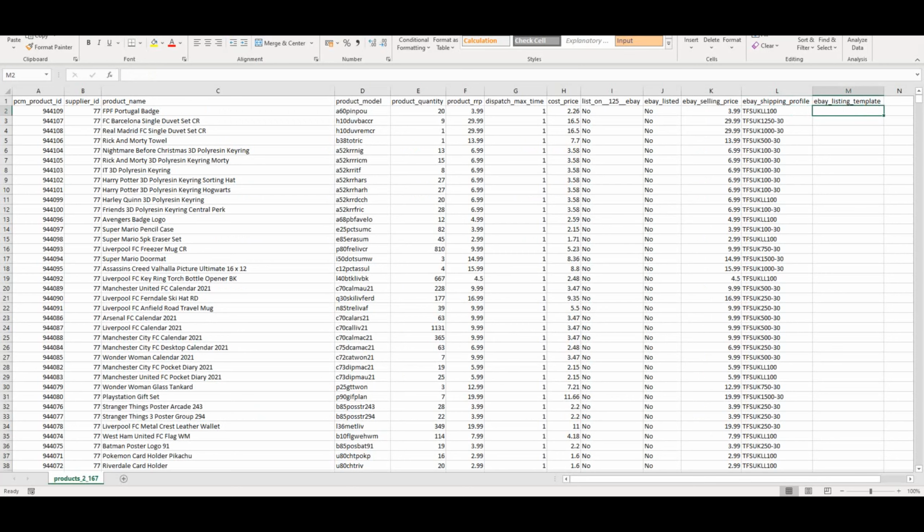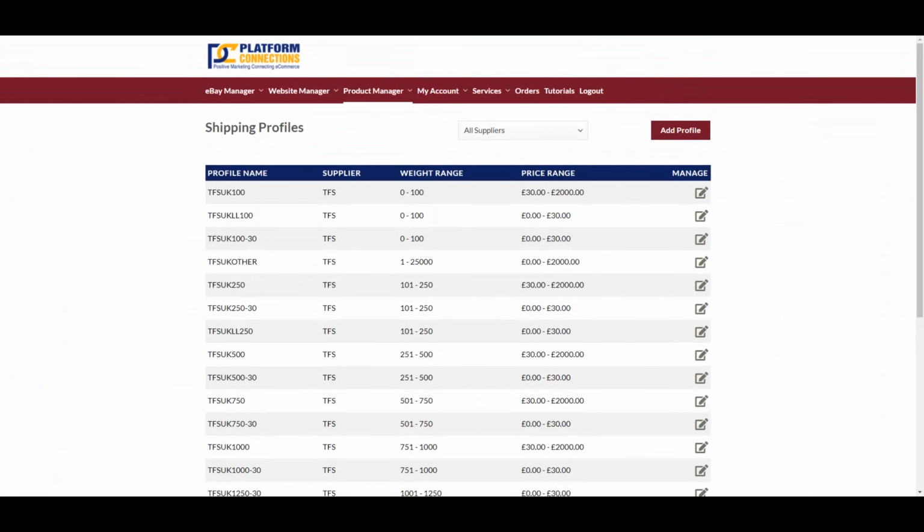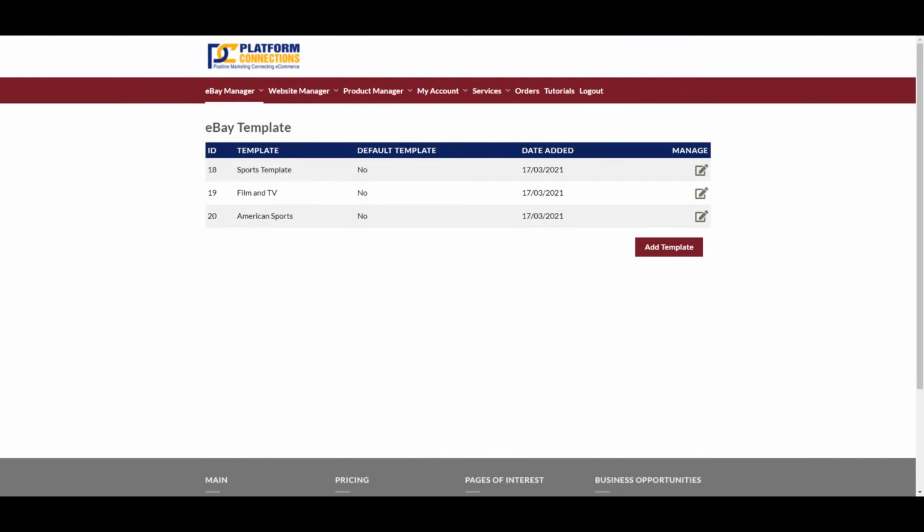So the last field, column M on your CSV file, is the eBay listing template. Now this is a very simple and easy way to bulk apply your listing templates to your products. To find your listing templates, if you go to eBay Manager, eBay Templates, you'll see on the left hand side there's an ID number, and you've got your template names and all that kind of stuff. If you want to learn more about setting up eBay templates, please view our tutorial and we'll run through how to set up a template.